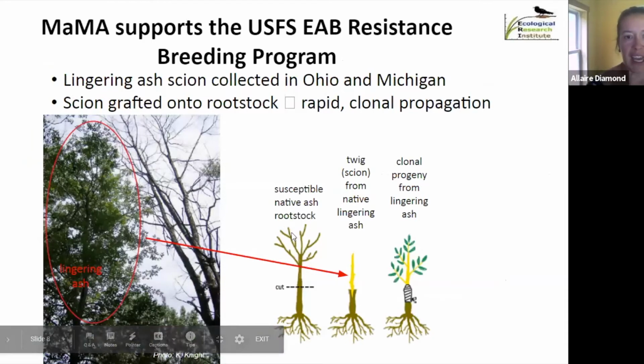So just to repeat again, I think that it's really interesting here. This is a picture taken by Kathleen Knight from the Forest Service of a lingering ash tree next to a tree that had been killed by EAB. So the difference there is really stunning. A full canopy healthy tree next to one that was killed, and those insects could have easily hopped over to this tree, and probably did, but somehow it was able to resist that.